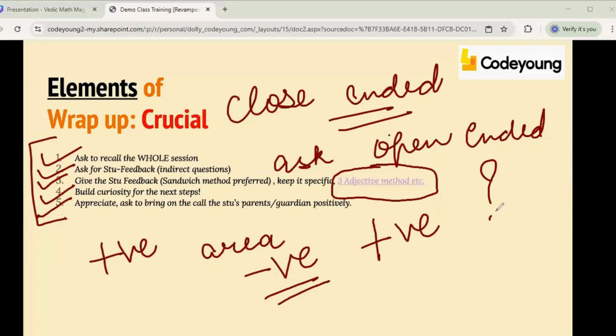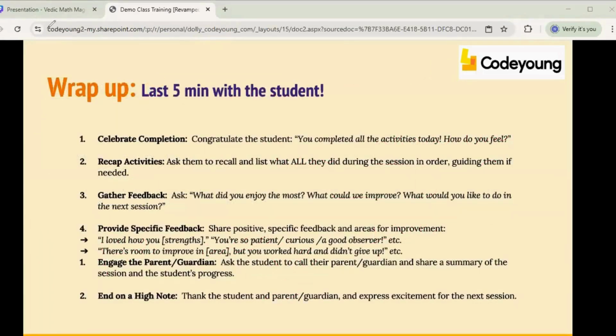Here are some instructions to keep in mind while doing the wrap up and taking the feedback from the student. Keep your notes ready. Note down your student's feedback, any learning gaps you observed, and whatever specific points the parents should know. Always keep making notes, keep writing down, keep preparing, and always maintain an offline diary.